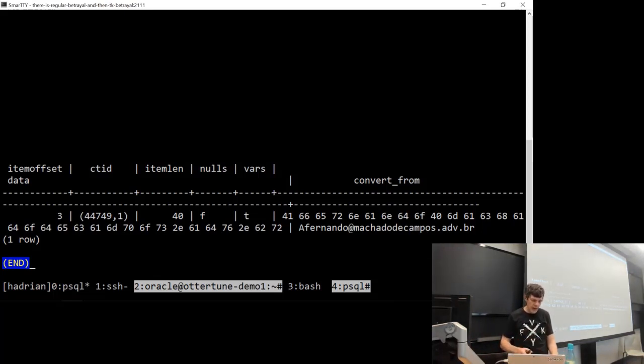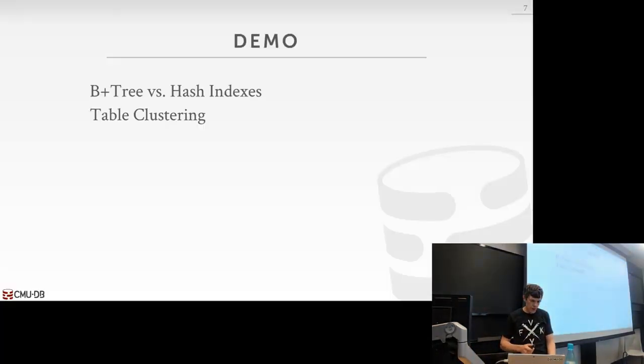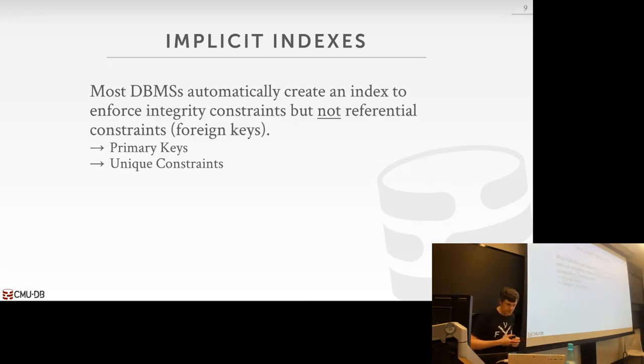By default, you're always going to get a B plus tree, but you can force some systems to tell you, I want a hash index, and there are different trade-offs for doing this. All right, so now related to the point he said about the primary key versus the cluster index.